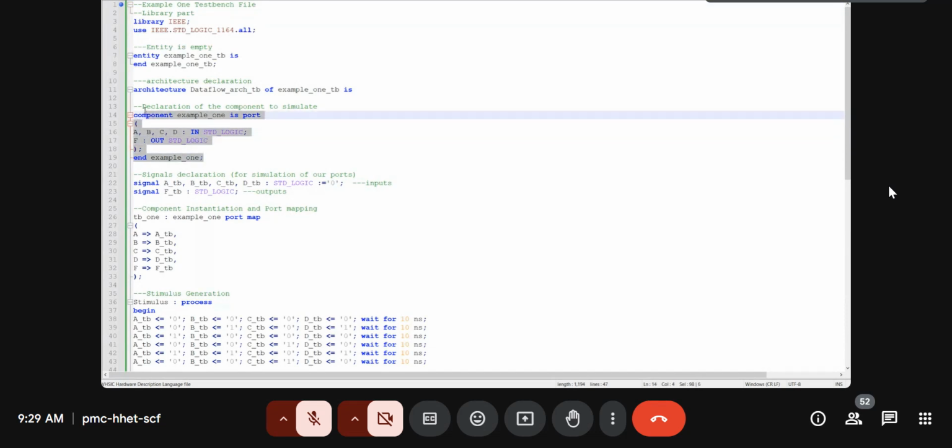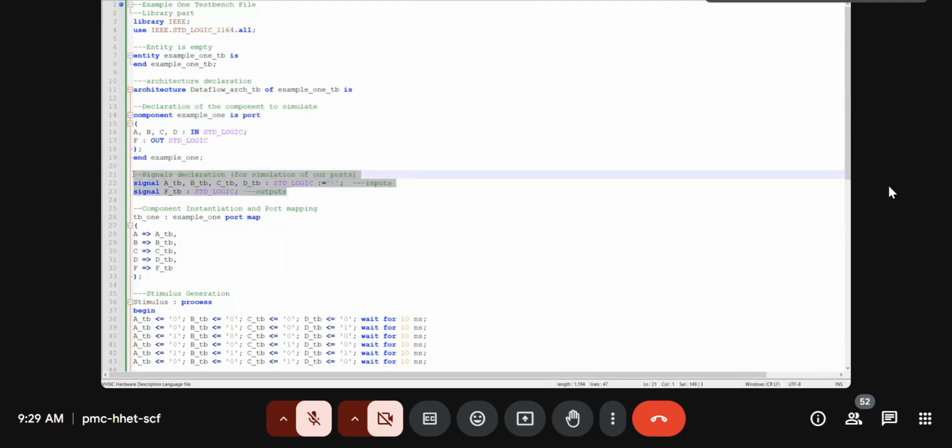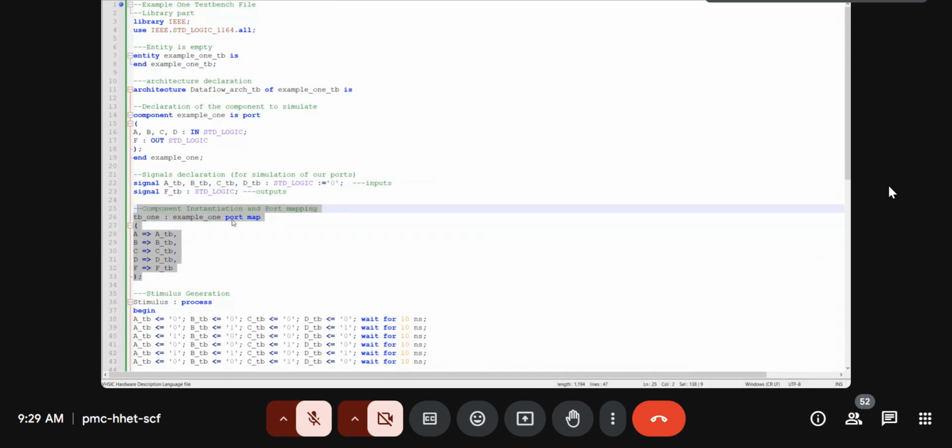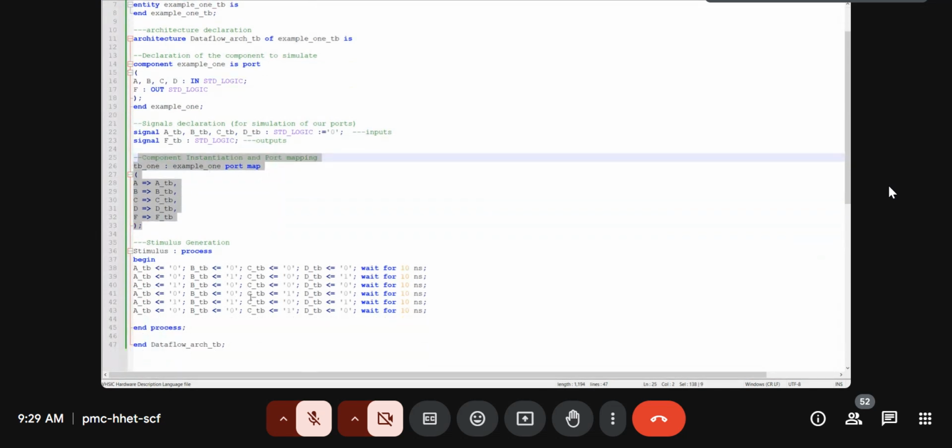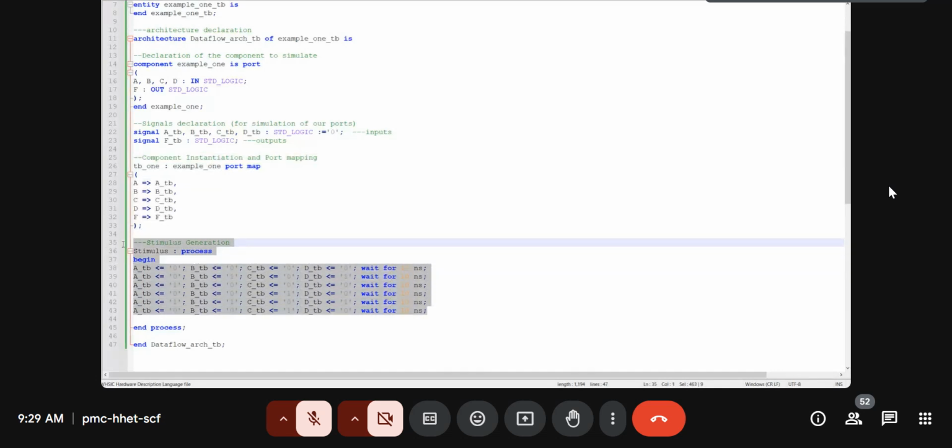1 is the component declaration. 2 is the signals declaration. Then the component instantiation and port mapping. And finally, the generation of your stimulus, or simply the simulation now. And that's it. So if you remember those 4 steps, then you should be okay.